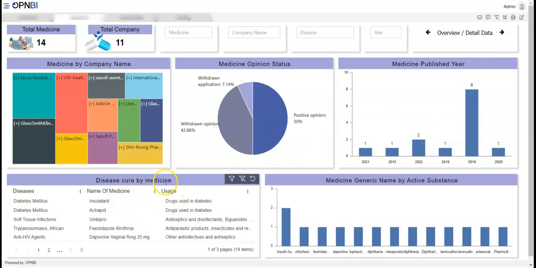This is cure by medicine. This table widget is giving information about the name of a medicine, disease and its usage, like diabetes, HIV agents. Medicine generic name by active substance. This widget indicates the generic name of the medicine with its active substance.